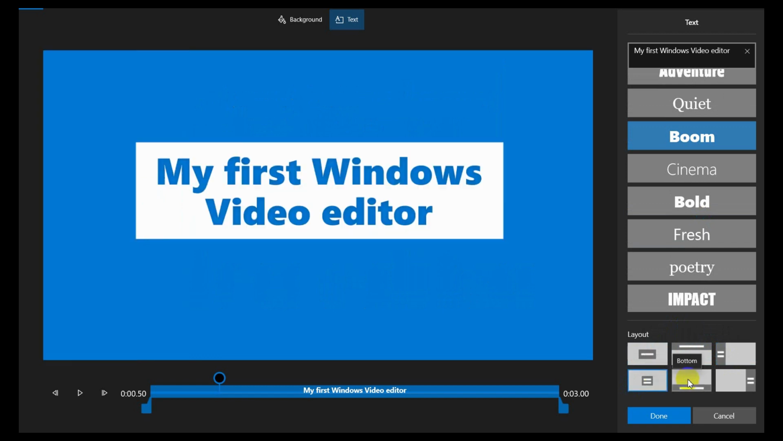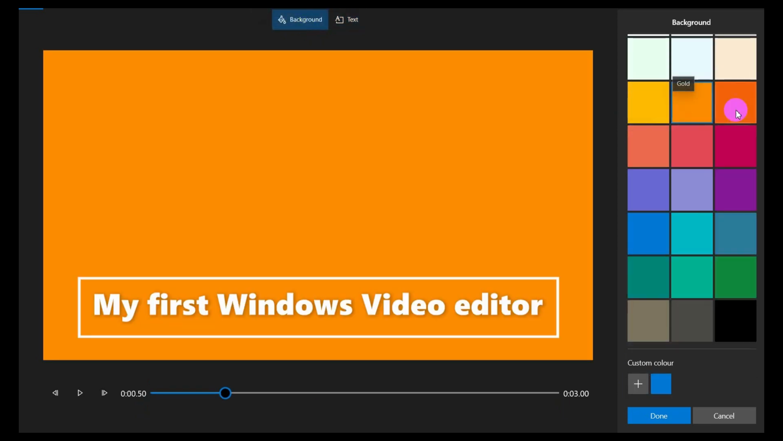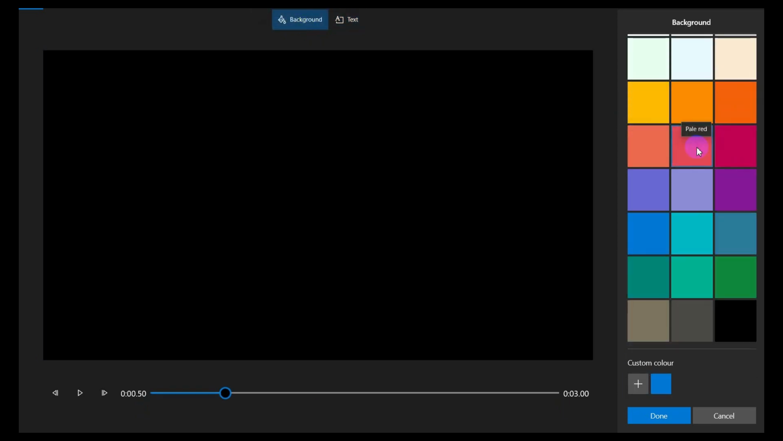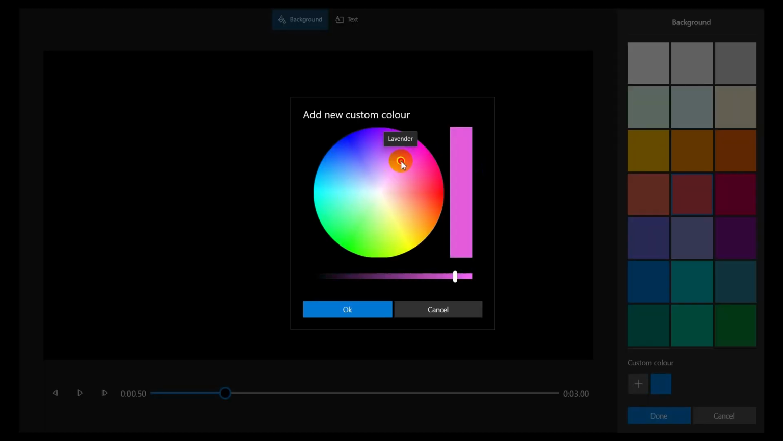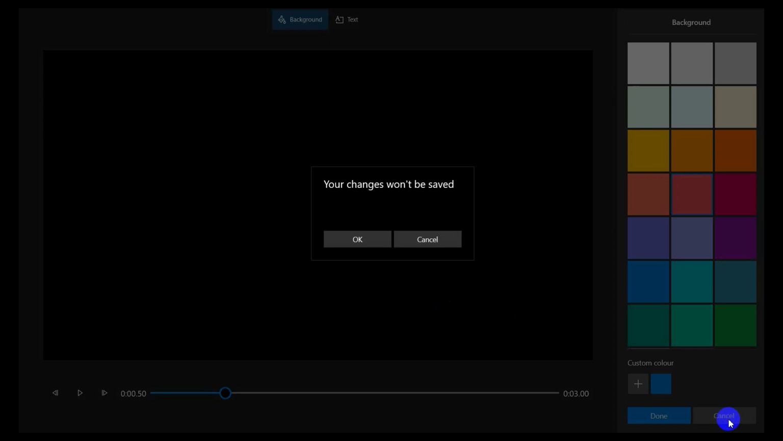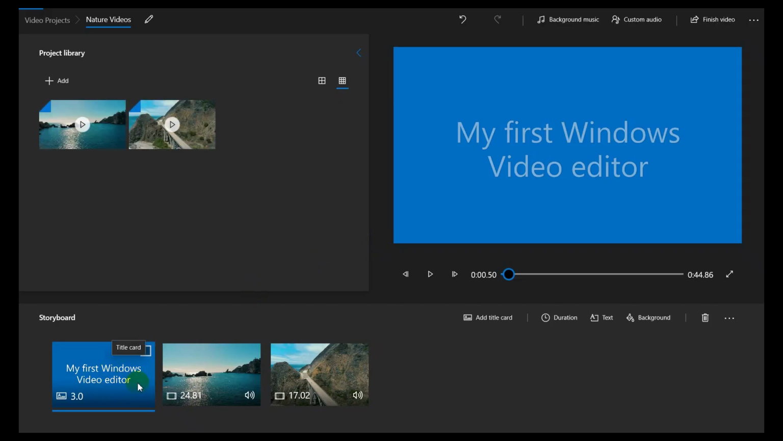You also have the layout section. You can keep these texts or play around with them wherever you'd like them to appear on the card. Further, you also have a background, so you can click on background and choose any color that you would like, or you can click on Add new custom color. You can play around with this color gamut and pick whichever is apt for your video project.